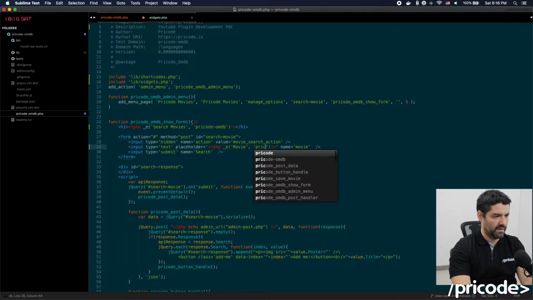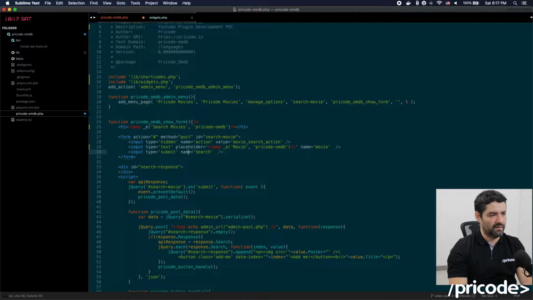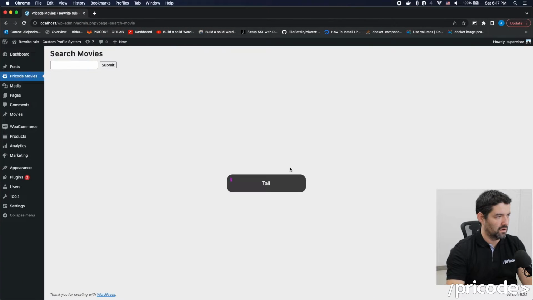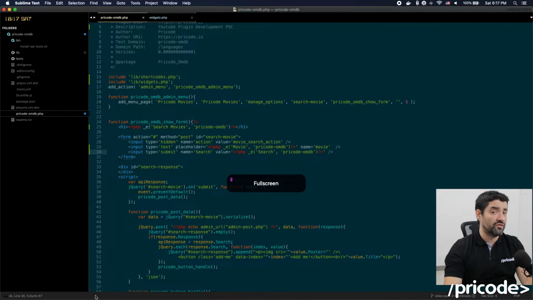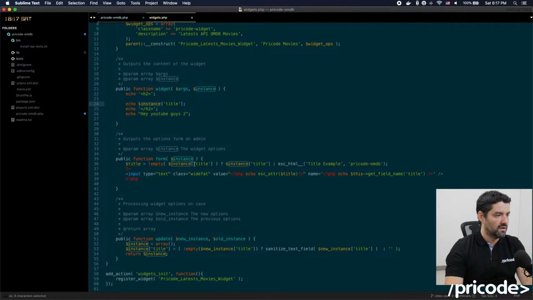I'm going to use Pricode OMDB as the text domain for it. Same for here. The value on the search is in English, well, search, but in Spanish it is, for example, buscar. So let's see, search. Let's see if this works. There you go. So we have the placeholder here. We have the search movies. Okay. So as long as you do all the changes on your plugin, theme or whatever, as long as you add all these values, for example, here on the HTML, I have the title example with the same text domain, and many other things that I can add over there.